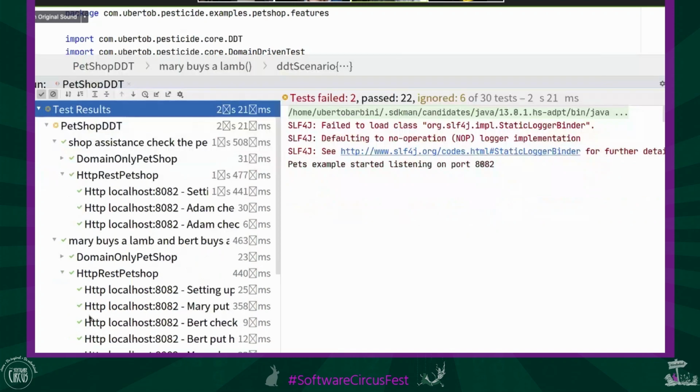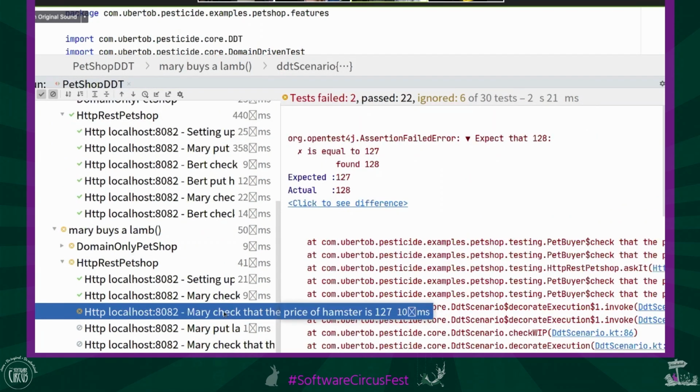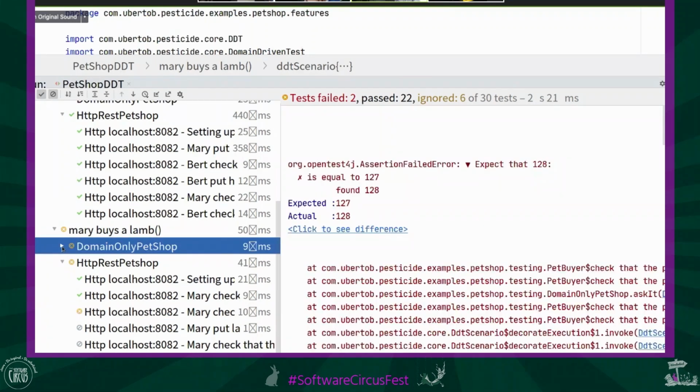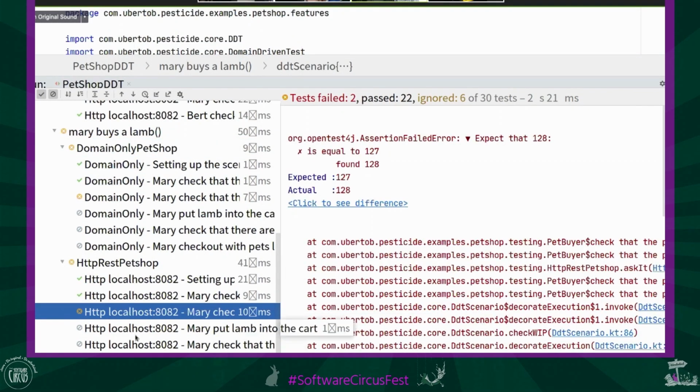We can see that the test here failed because the price of the hamster is different. And it's quite clear what's different here. It's failing on both the domain and HTTP. But if the technical problem was only in the HTTP layer, the domain would pass, but the HTTP wouldn't. So that also will help us.